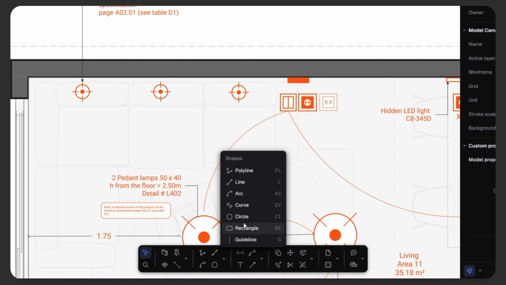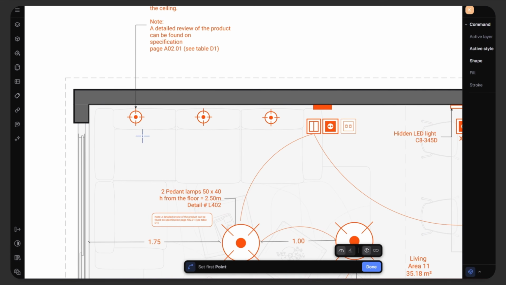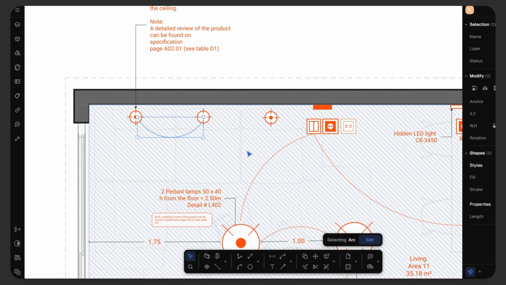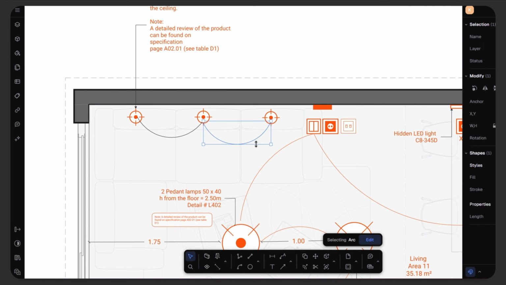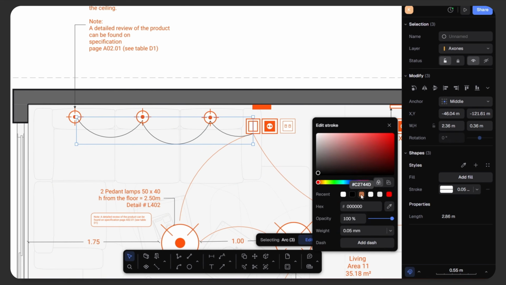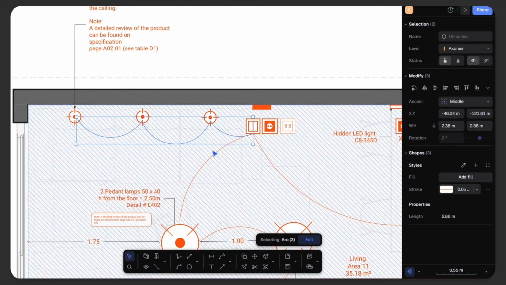Time to create the looping. From the bottom toolbar, I will select the arc tool and draw loops showing connections. For example, all three sofa lights will be controlled by one single switch. So, I will loop them together. Then I will select the three arcs and change their stroke color to orange.